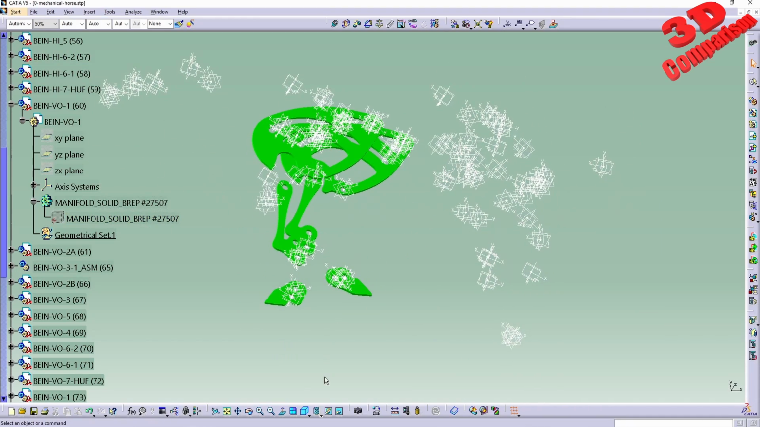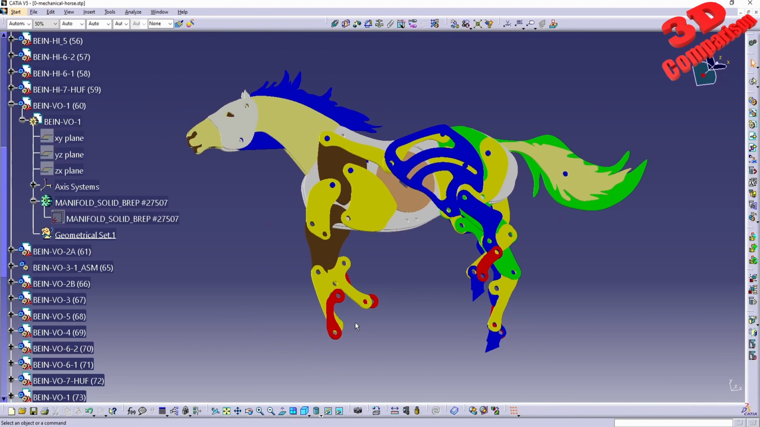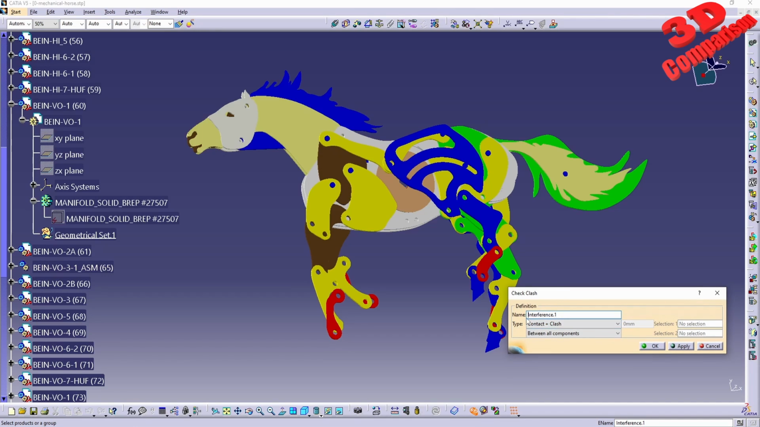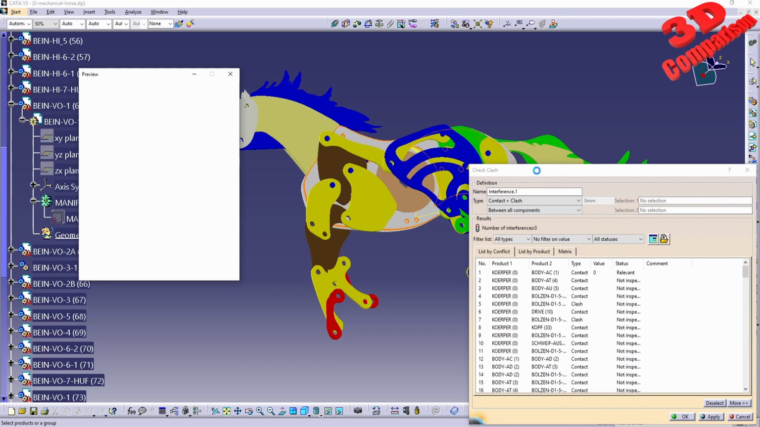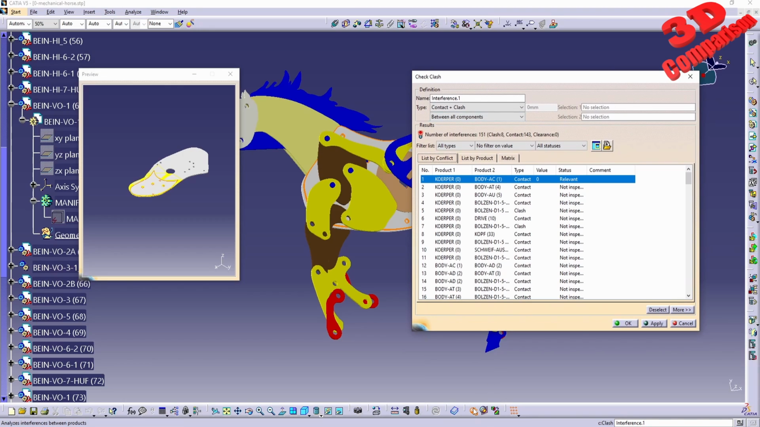Now, the best solution to see if some of the objects are, let's say, interlocking is to use the clash over here at the bottom. So we can do an interference, contact plus clash between all components. I will click apply and we're going to receive a list. I also have a separate video regarding clash. And over here we're going to have the type, either contact or clash.